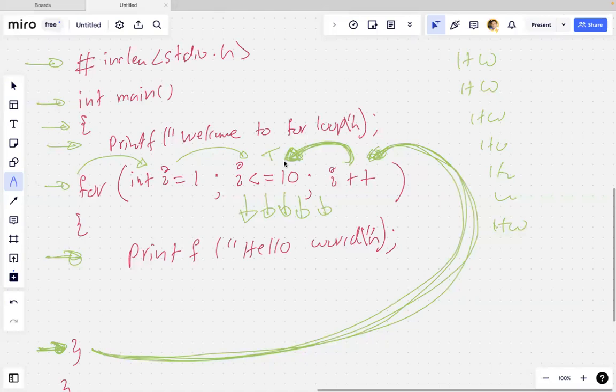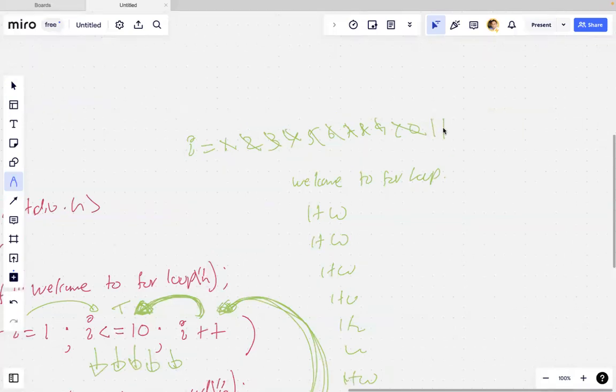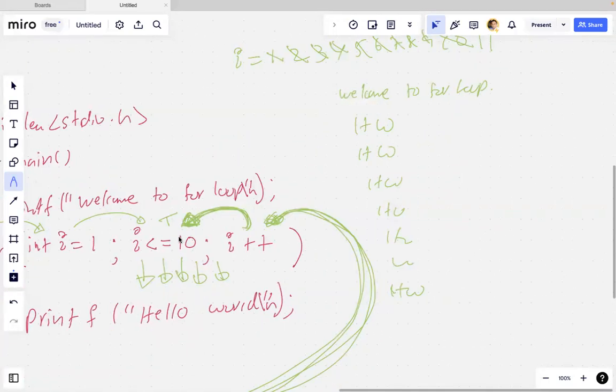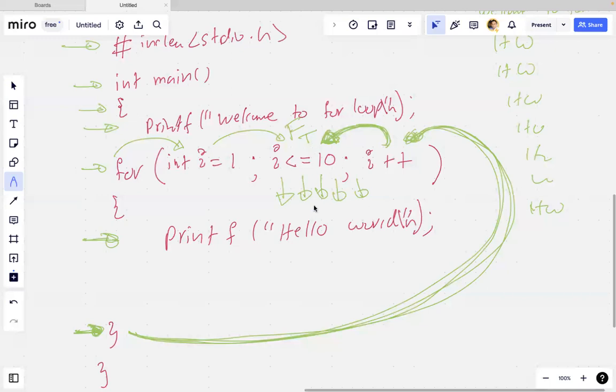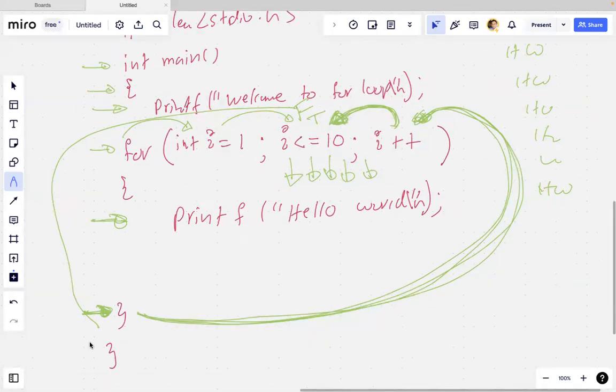Okay. After the incrementing, it jumps to the middle. I less than or equal 10. But the I value is now 11. 11 is not less than or equal 10, so the condition is now false. Now the condition is false. If it is false, it never goes inside. It terminates the for loop and goes outside of the for loop.